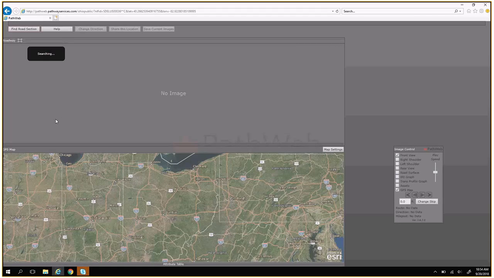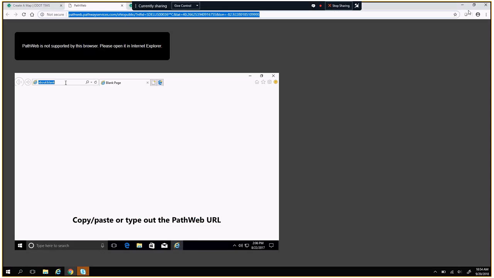I don't know if you guys are familiar with our PathWeb system, but it will provide all the images that were collected from our truck, and you can turn on the different cameras here on the side. If you have more questions about that, feel free to contact us at TIMS.